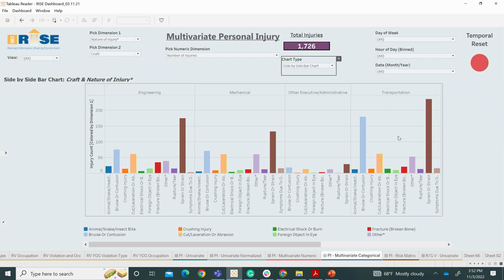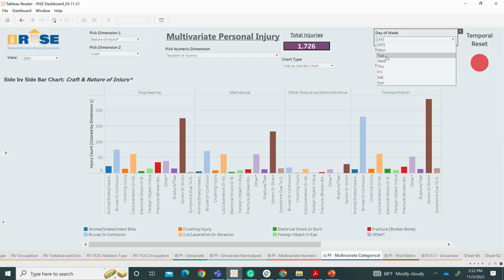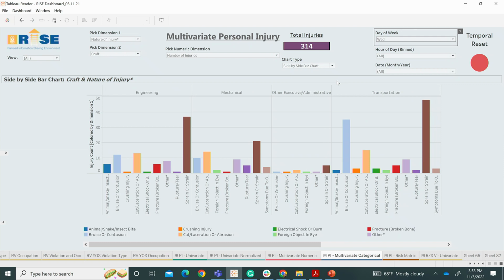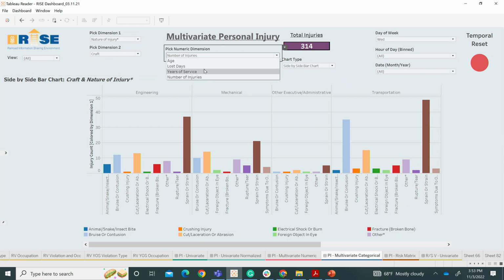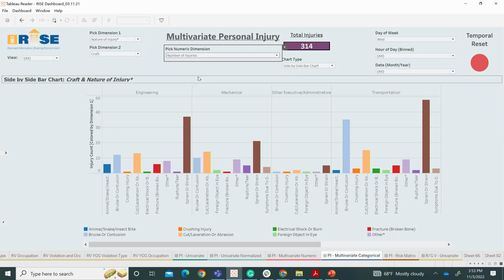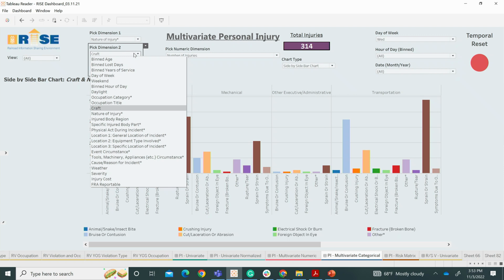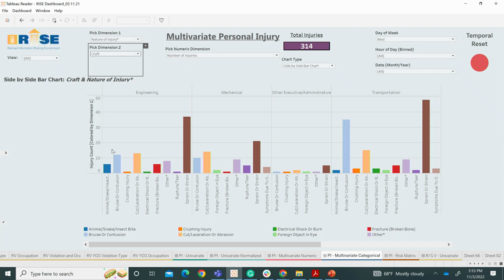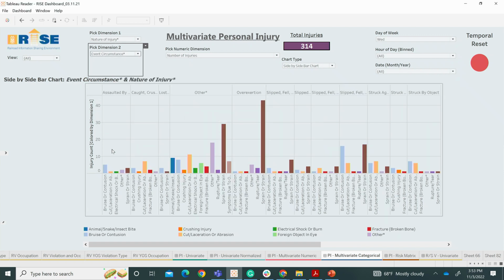So another dashboard that we developed is this multivariate personal injury dashboard. Again, you can explore and create different types of charts. If you want to filter by days of the week, if you just want to do Wednesdays, for instance, you can do that. It'll take a minute, but it'll update the results here, and you can see everything shifting around. All the same variables that you had in the previous dashboard are still here. If you want to go to number of injuries, we can use that to create the y-axis. And then we can pick these different dimensions. Right now, nature of injury by craft, or we could do it by event circumstances. So it's fully dynamic, updating based on the filters that you've applied.